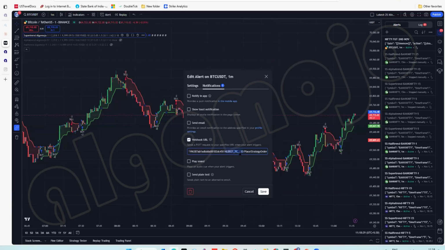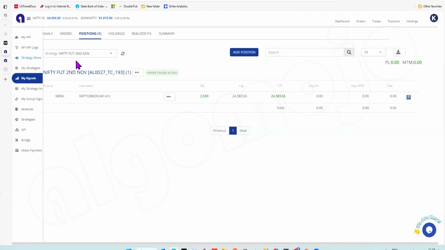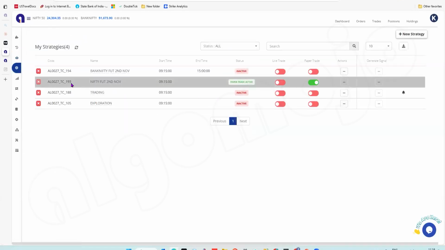As you can see here, the strategy number is 193, TC underscore 193. If you come to Algomojo, you can see that the strategy that we created is 193. So that is how this is linked to Algomojo. You could have multiple strategies running, and for each, the webhook URL will be different. That is how we differentiate which signal, and what has to be executed. So it is important that you update the correct webhook URL.